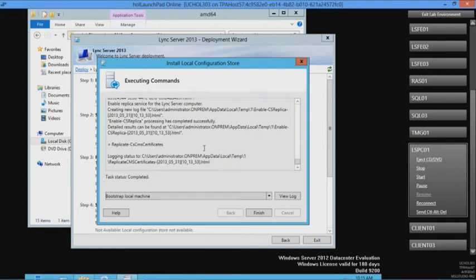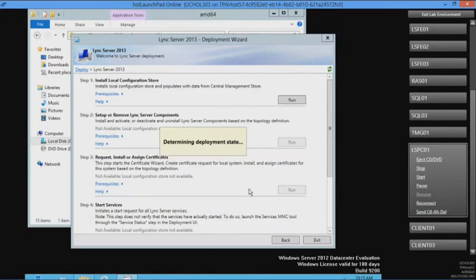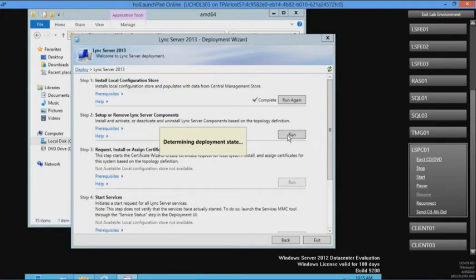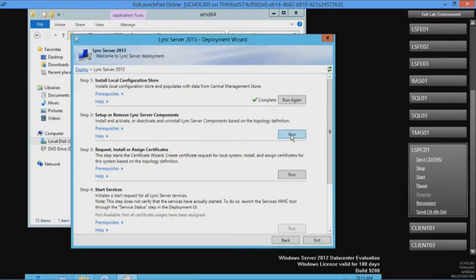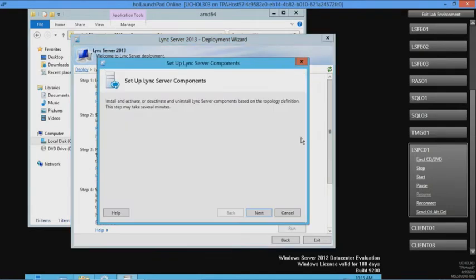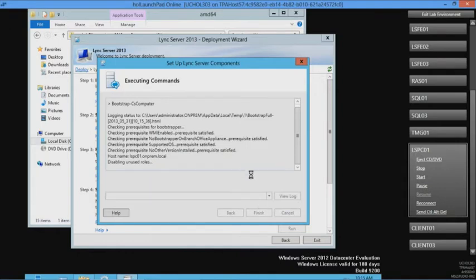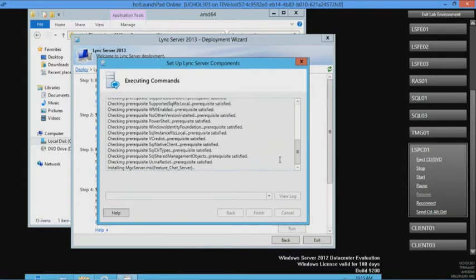So at this point, I've gotten the database and I've made my changes. At this point, I can run setup or remove Lync server components. And again, I'm not deciding what changes I'm making at this point. I'm simply reading out that central management database and making the changes that it told me to make. Which, if you're familiar with Lync 2010 or OCS group chat, is a very, very different experience.